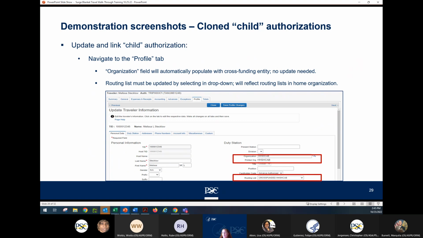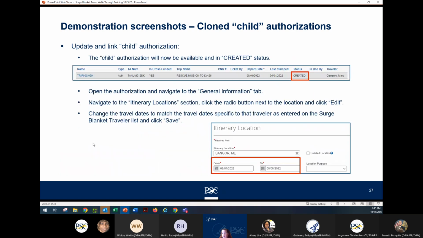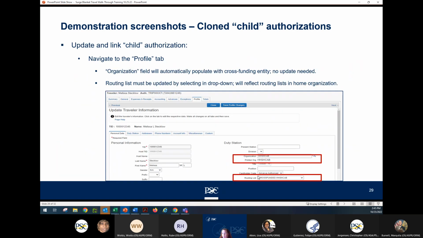It depends on how many you have of each, right? So if you have two ASPR people, it's easier just to go into their actual child auths and change them to the proper ASPR org and routing list, if that's what you wanted to do, and not make it a cross-funded routing list. So you can make those changes yourself independently in those documents. Just because it says it's cross-funded because it was created that way, doesn't mean you can't change the org and the routing list, because you can.